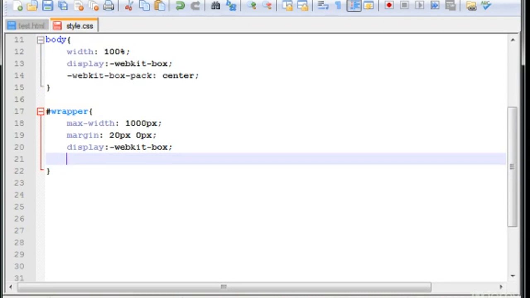So WebKit box, and now let's type another WebKit box property, which is orient. This is where you decide whether you want the boxes oriented vertically or horizontally. I want them vertical.